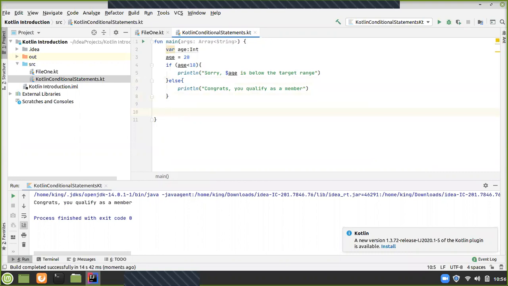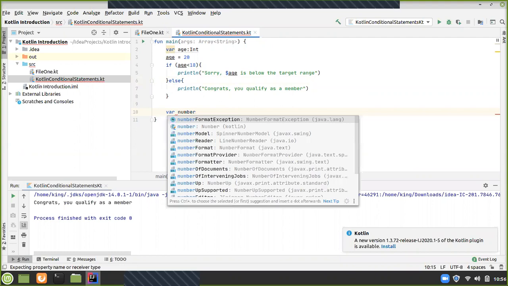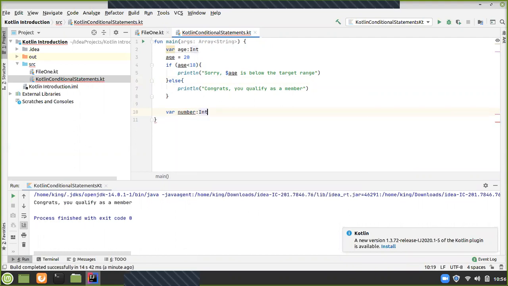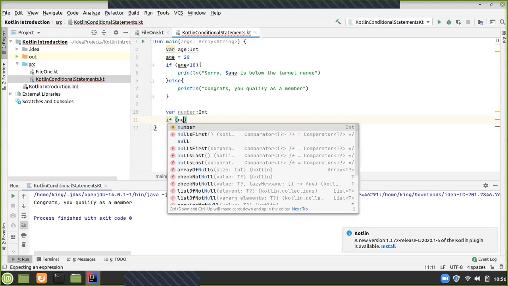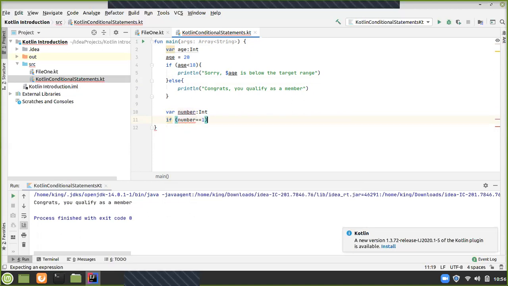So we can have var, maybe number, which is an integer. So we can say if number equals to 1. Sorry, we need to first of all instantiate our number here. So number equals to, right now it's a 0, then let's start.